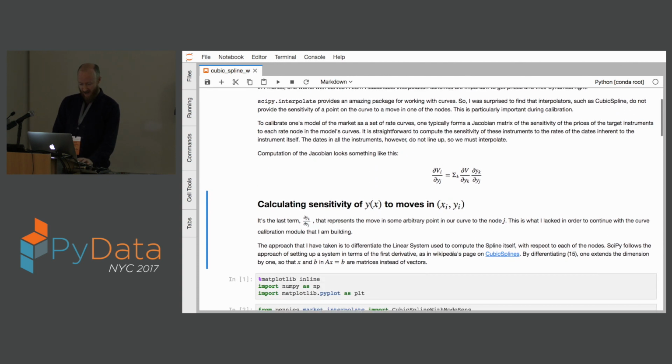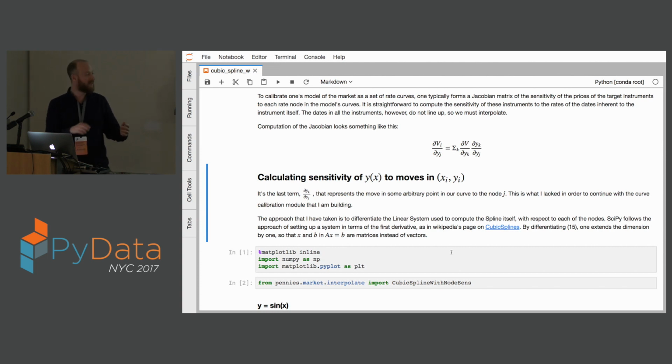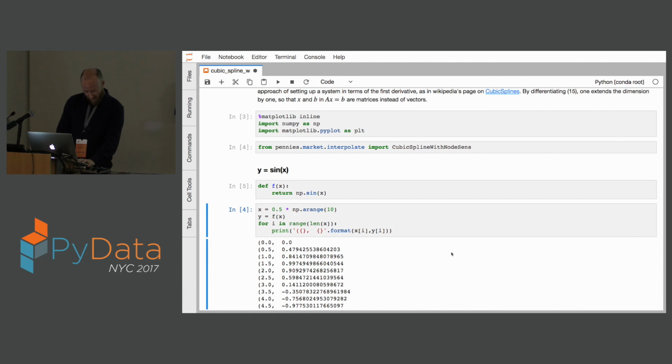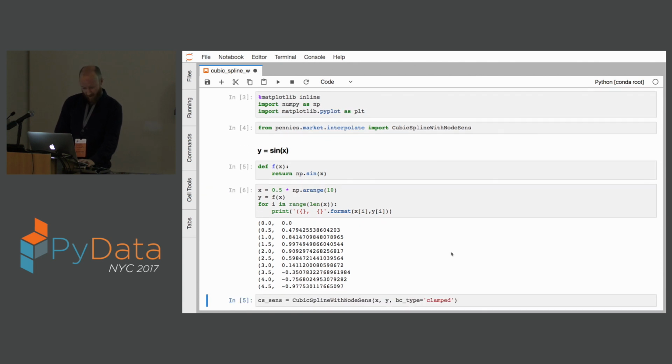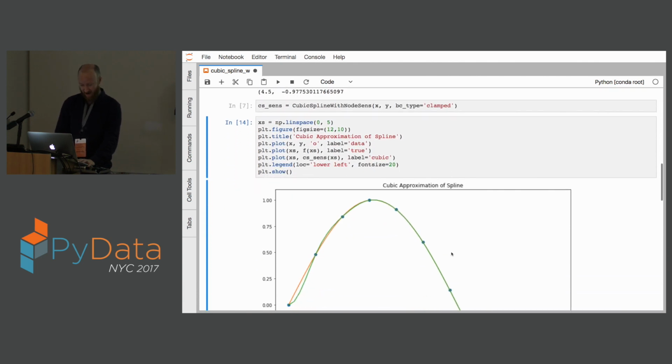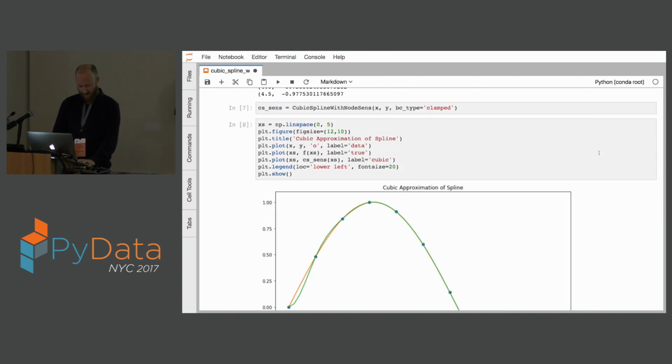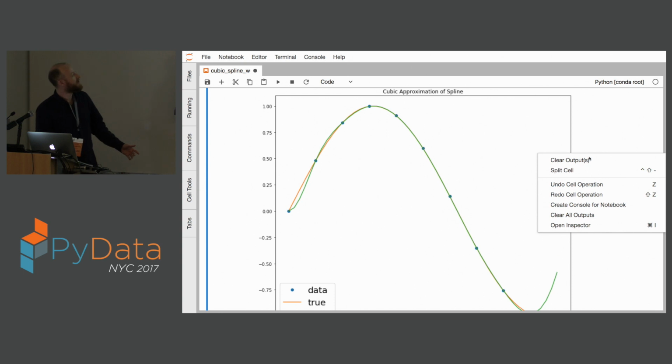So basically, what I care about is calculating the sensitivity to some random part on the curve with respect to the motions in all of the points in the curve. So what I'm going to do is some boilerplate stuff here. As an example, I'm basically just going to have a function which is a sinusoid function, and then plot it. So at this point here, this is what SciPy is basically doing in order to fit the curve.